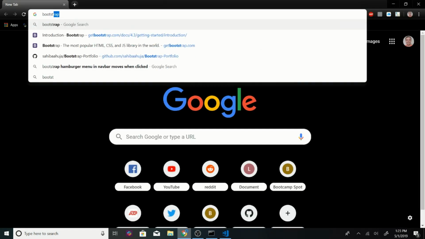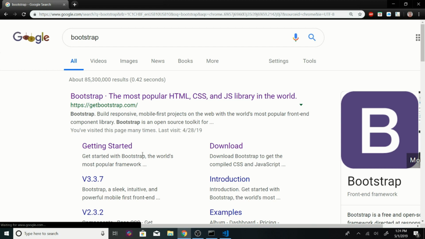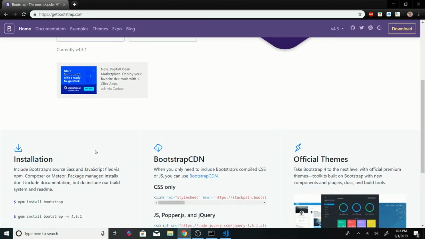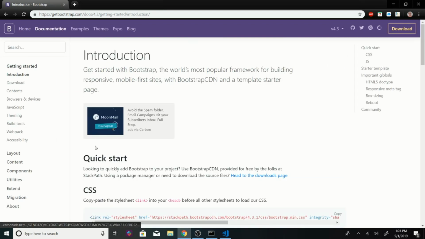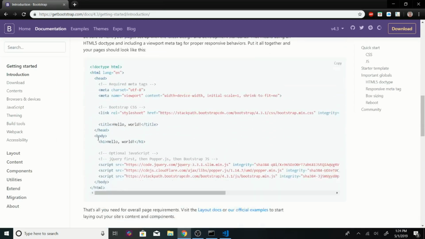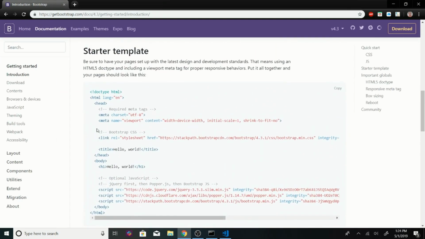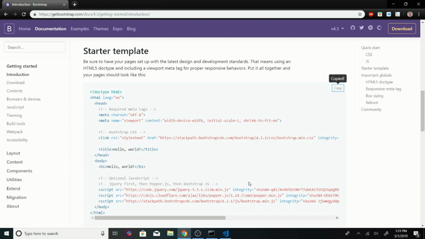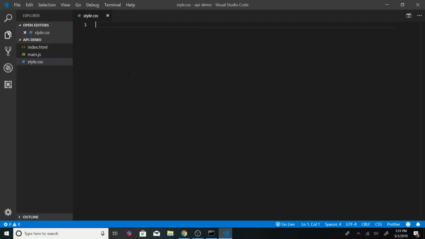bootstrap.com. And in Bootstrap, if you click on Get Started and go down to the bottom, they have a starter template for you in HTML. You can click and drag and copy it, or you can just click this button right here, and then come into your index and paste.